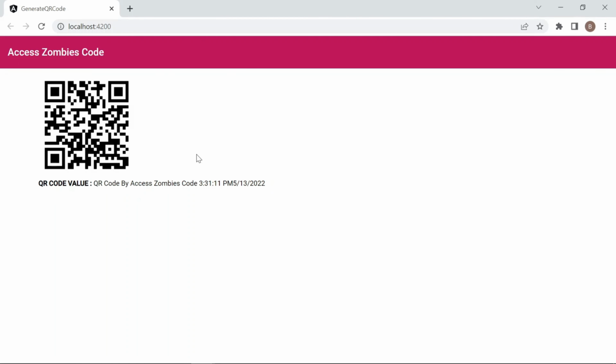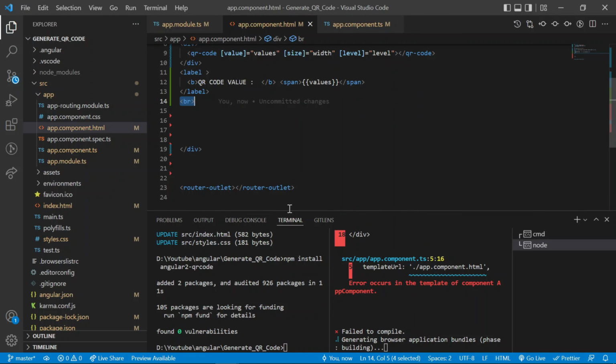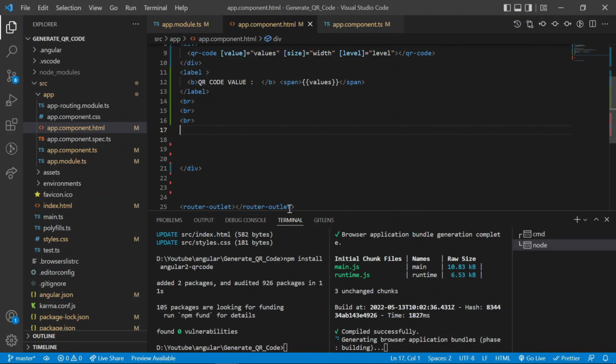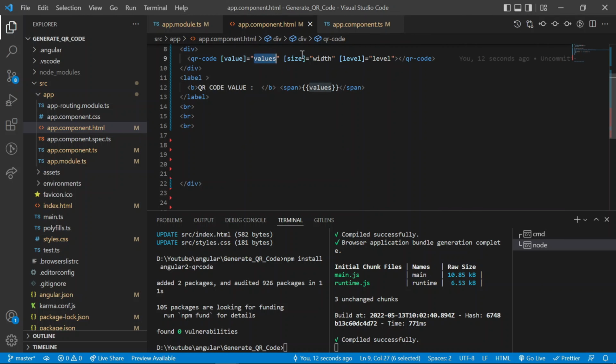Let's make it some dynamic type. Let's make some line break. So if I want to change the QR code, or the size of the QR code, or the label of the QR code, for that I have to create some method to change this value. So let's create that method in our component file.